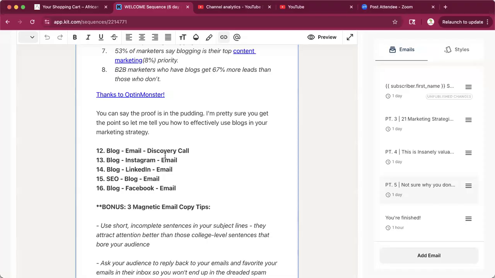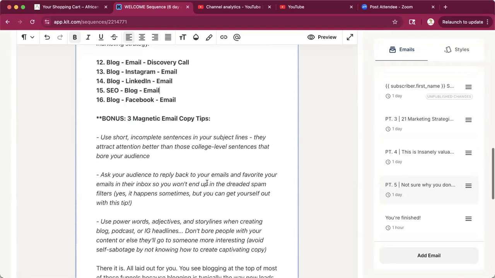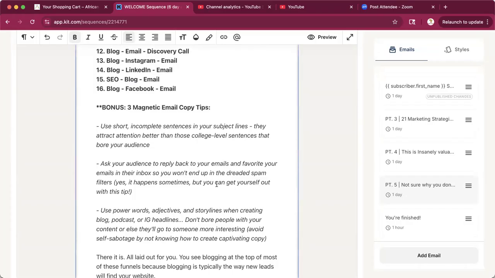So from blog to email to discovery, blog, Instagram, email, blog, LinkedIn. So I can divert my blog traffic to LinkedIn and then divert my LinkedIn traffic and say, hey, you can join my email list, or hey, 21 client attracting strategies is available for you at the link in bio or at the link in comment. Or SEO, which is going to be the blog. Then direct the SEO keywords to a different blog on your website. Divert that different blog on your website to the email list, or blog, Facebook, email. So those are a few of the different funnels. And then I say, hey, you're finished.